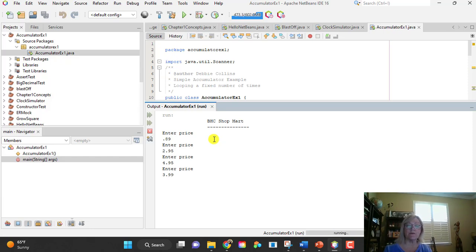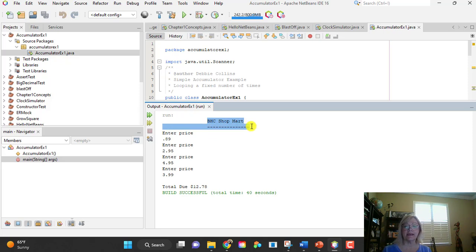That's my 4 items. So when I hit enter, the for loop is going to be done. And my output of how much is owed will show. Total due $12.78. It's just a small, simple example. Way more to actually writing something like this. But I want you to notice that before the loop, I output my header stuff. This is being done in the loop as well as accumulating. And then this output, however, of the accumulator happens after the loop.